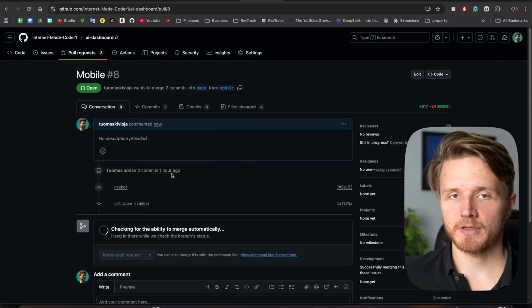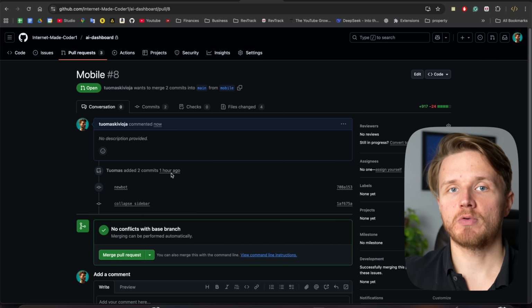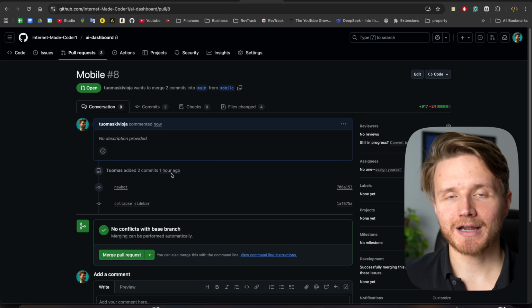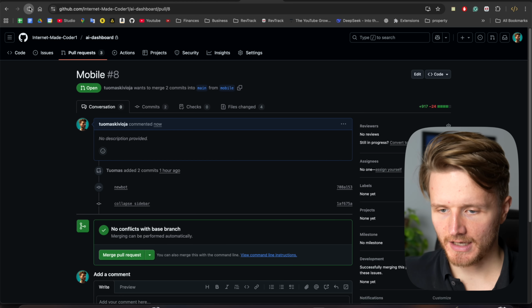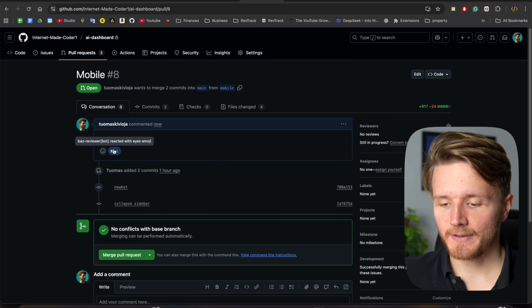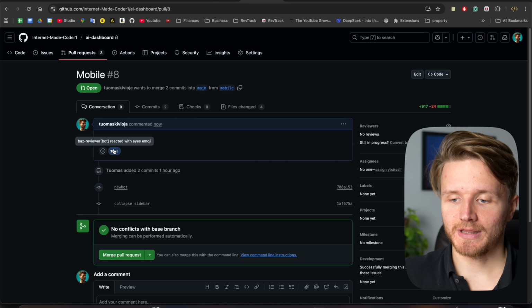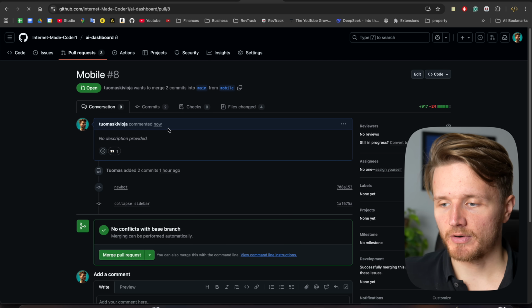Now what is going to happen, because BAS is now connected to my GitHub, it's going to start reviewing these changes in the background automatically. So it's going to take a couple of seconds usually, so you're going to refresh this, and now we can see that BAS has reacted to my pull request. So with that, we know that now BAS is actually reviewing this code in the background, and we keep refreshing.